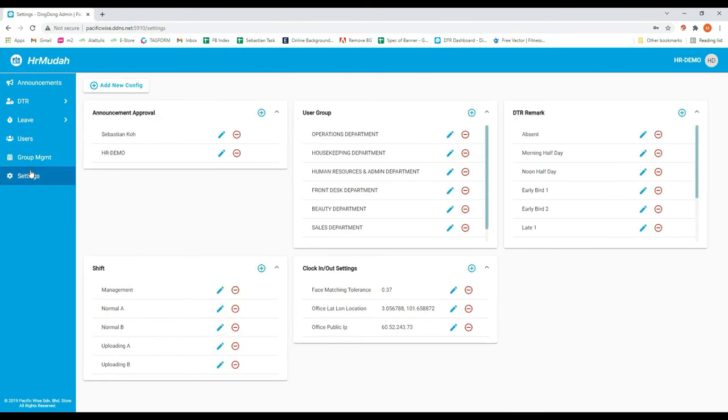Next we are going to the setting. The setting here, we have a lot to customize to suit your needs and also your company's policy. So let's see. The first one is announcement approval. As I said just now, if you want to put your boss, the manager's name here, who needs to approve the announcement, you can put it here. Or if you don't want, you just click the minus button and that's all.